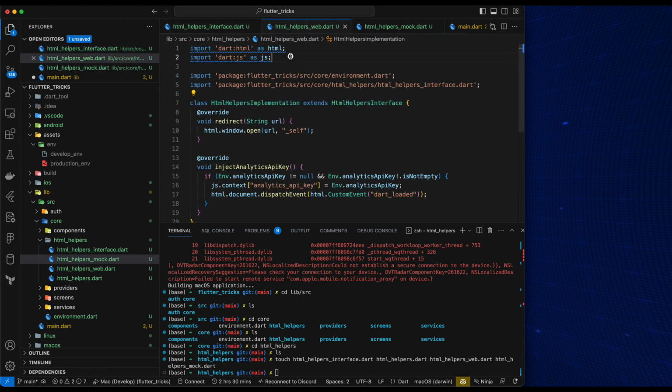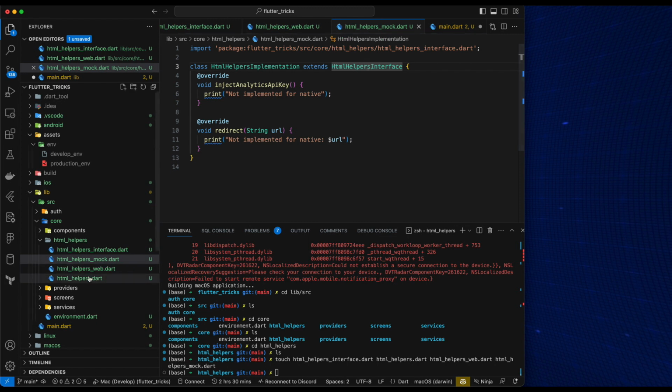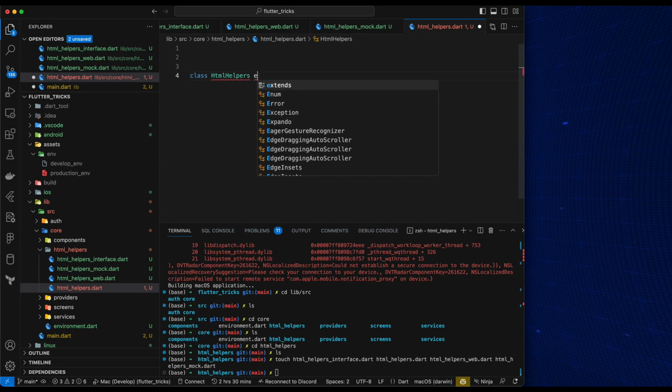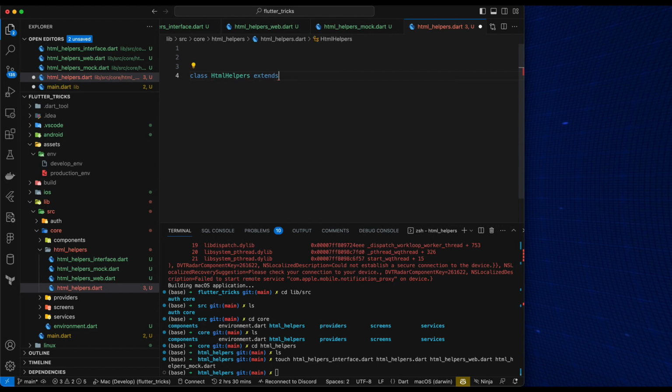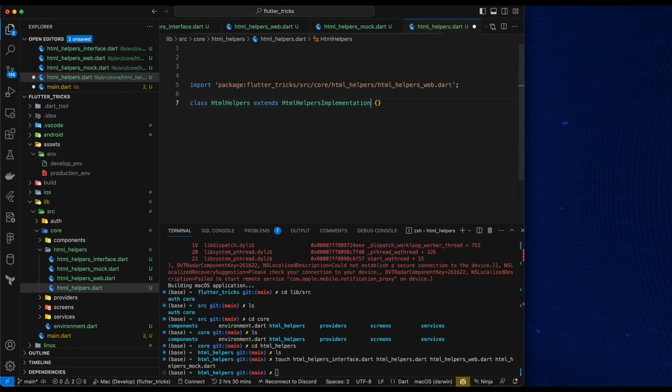So we now have our interface. We have the web version of that interface. Now here's where everything kind of comes together, is in our HTML helpers.dart. And what we're going to do is just go class HTML helpers. And this is the one we're always going to work with in our code base. And it's going to extend HTML helpers implementation. It's giving me two different options here. It's like, which one do you want?